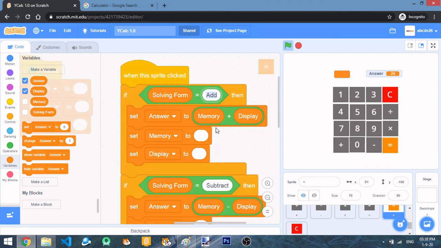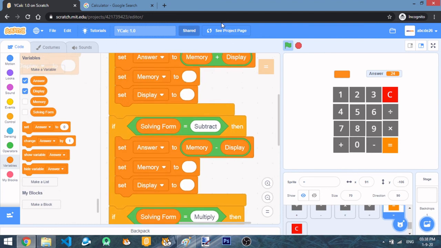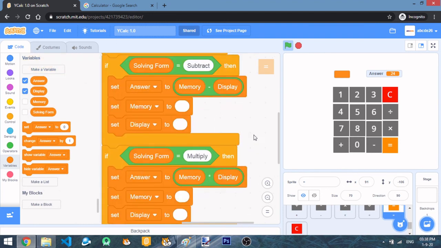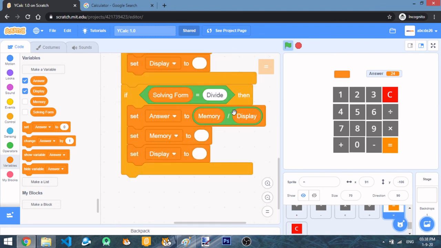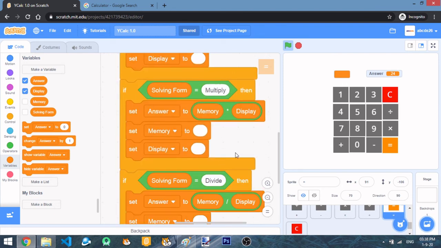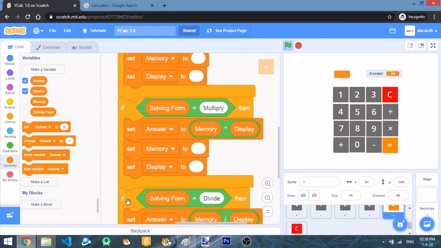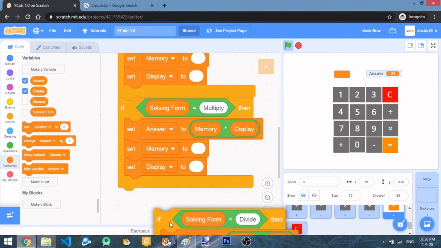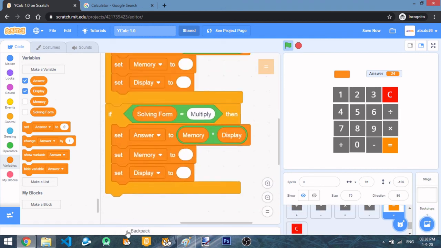Now whatever you put in here, you set that answer to memory plus display, set memory to blank, display to blank. Same for subtract, except minus, multiply with the asterisk, and then divide with a slash. Now I'm going to leave the multiply one. Just take this off. Okay, good.